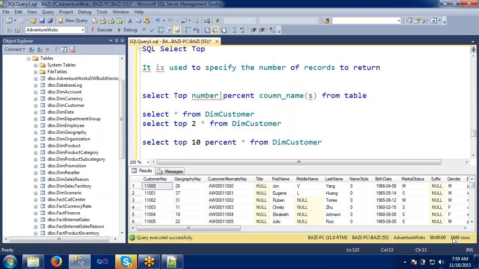So if you see this record, 18,490, in that the 10%, so some 1849 records, right? In that the 10% records we retrieved. So percentage will be calculated on the count of the records, and on that they will calculate the top 10 percentage. So those records will be achieved here. Okay. This is another approach we can select the records.